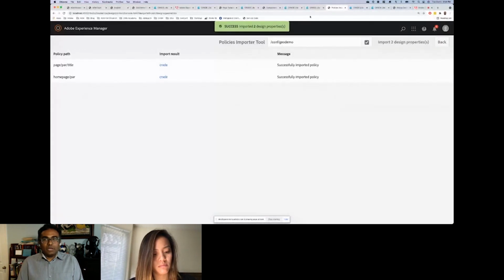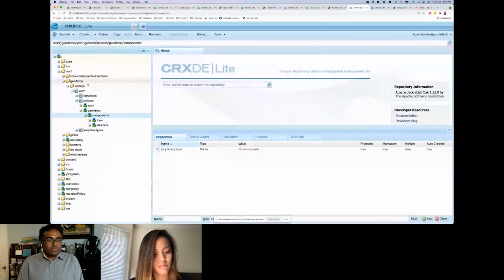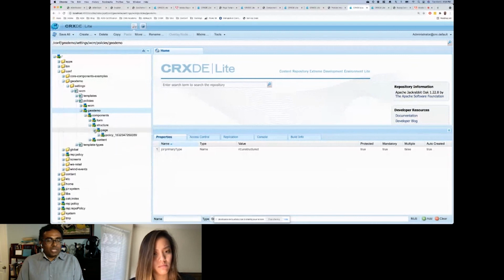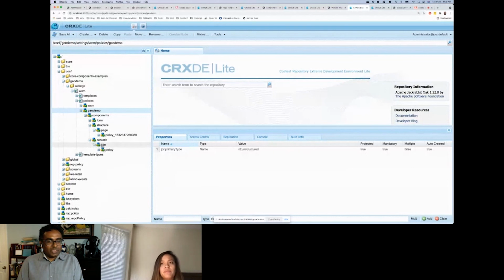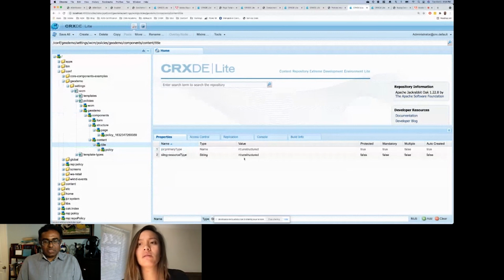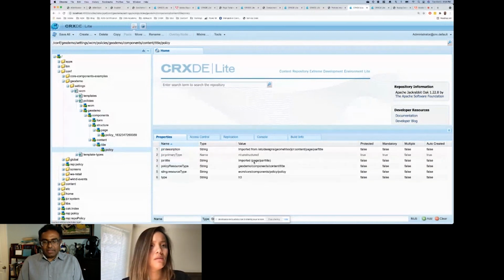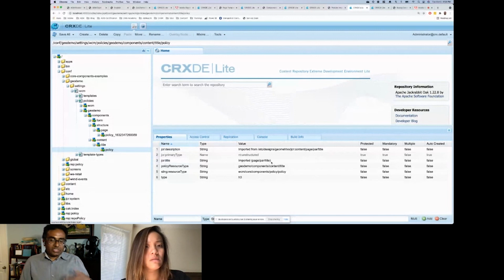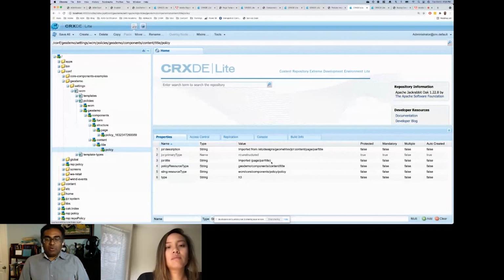So now under conf, under conf geo demo settings, you should see the policy that we have imported. Finding, yeah, this is the one. This is the policy that we just imported. It comes with a jcr:title called imported, and then page part title. So the title component's design pretty much converted into a policy. Now this policy can be applied on the editable templates in the components.